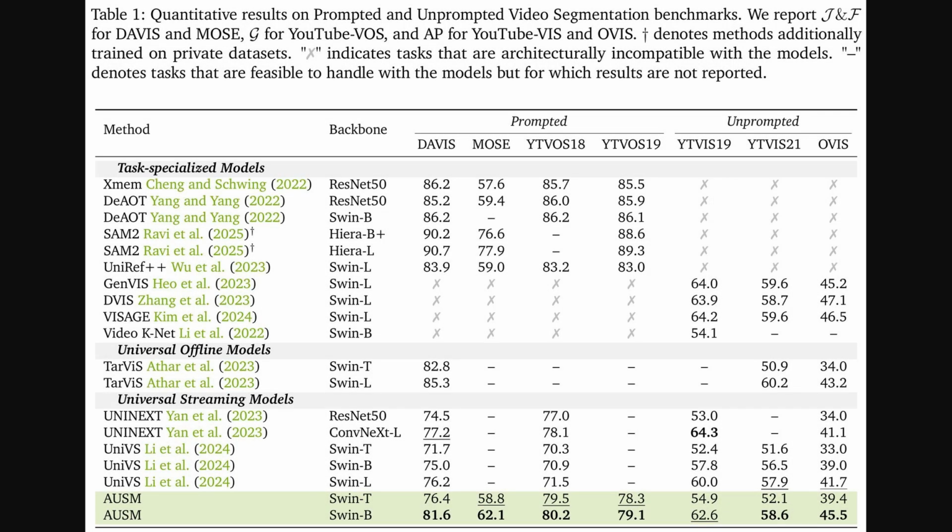So, the previous figure explained how targets are built for training. Table 1 compares methods across prompted and unprompted benchmarks, and the highlighted AUSM rows show strong all-around results with a single model. The SWIN-T variant reached 76.4 on Davis and 79.5 on YouTube-VOS 18, while the SWIN-B version went higher and posted 81.6 on Davis and 62.6 on YouTube-VIS 21. These numbers matter because they beat prior universal streaming baselines while staying competitive with task-specialized systems.